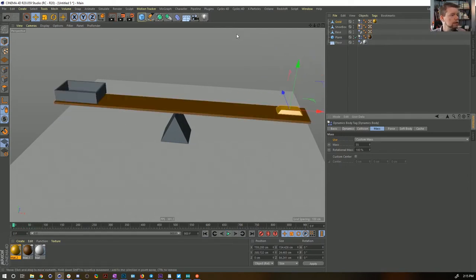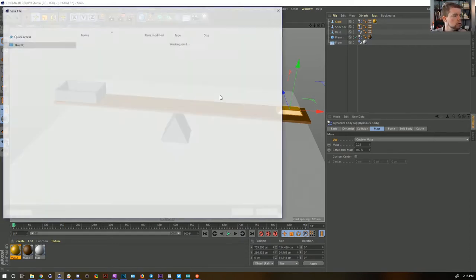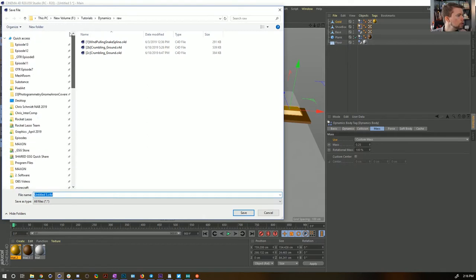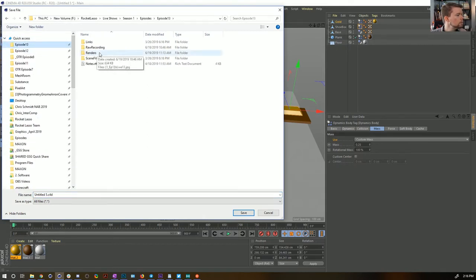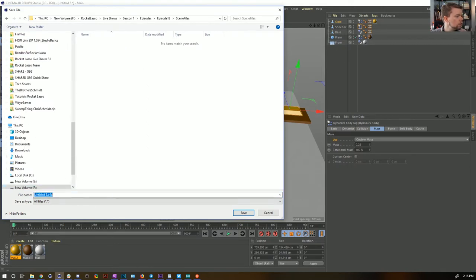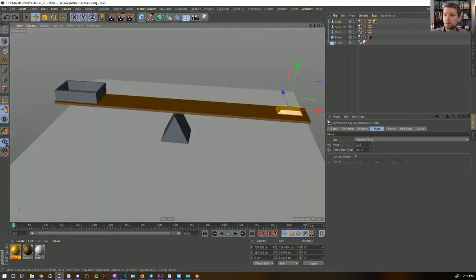So yeah, I would say that that is the answer to the basics of the weight question here: just keep it relative to whatever unit you want it to be. Scene files. This is going to be number 1A. Weights, density, mass. All right, back to the chat.